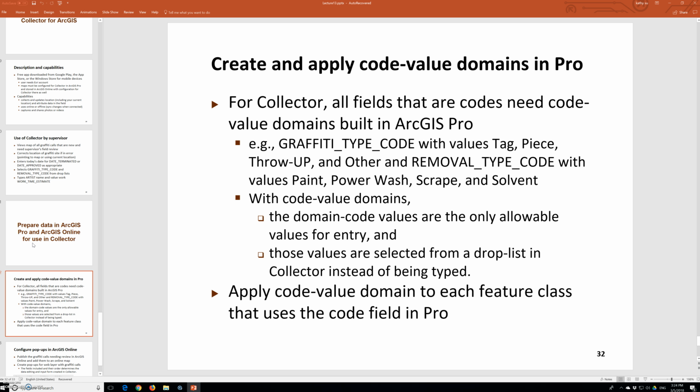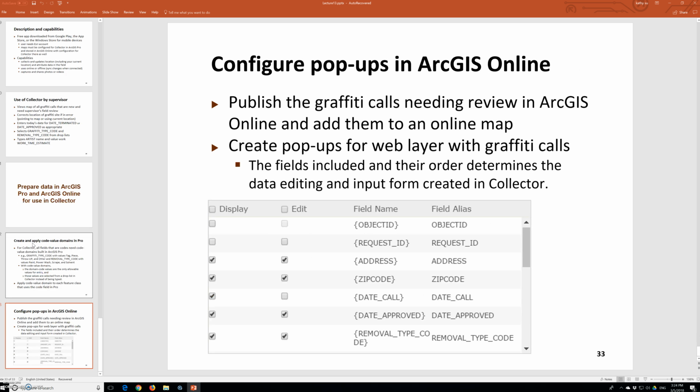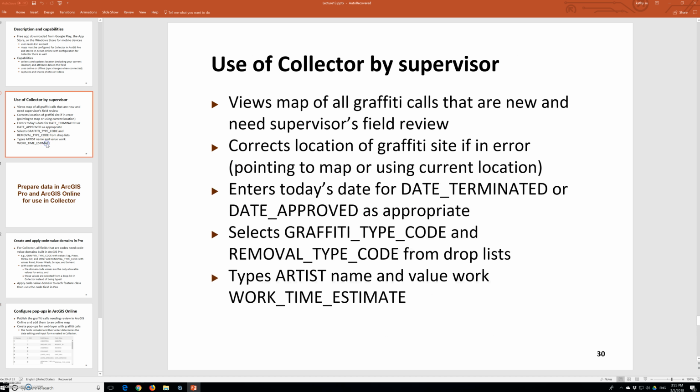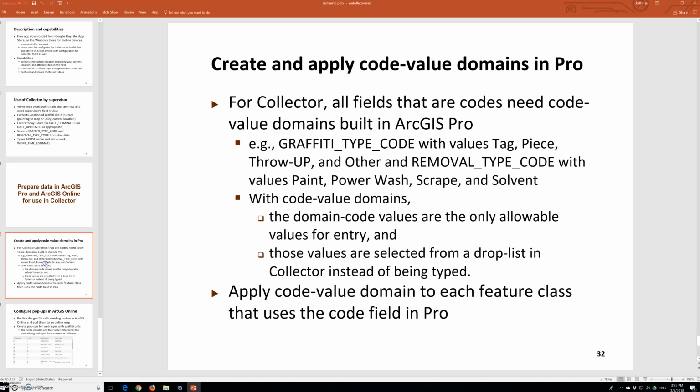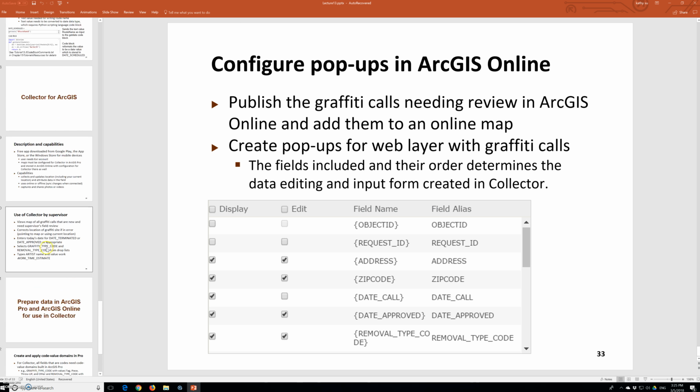All right, and we will configure pop-ups in ArcGIS Online. We publish graffiti calls needing review in ArcGIS Online and add them to an online map. Create pop-ups for the web layer with graffiti calls, and the fields included and their order determine the data editing and input created in Collector. So we put different information there.